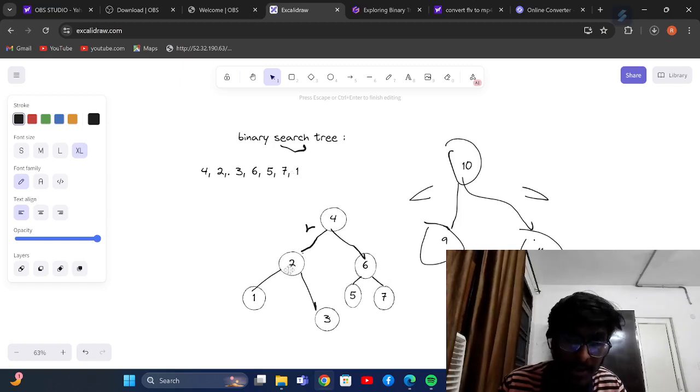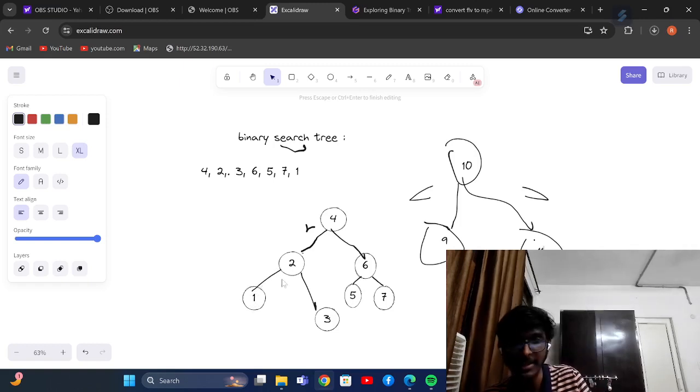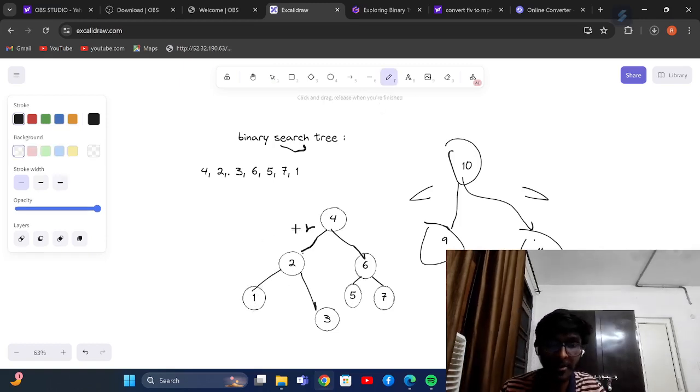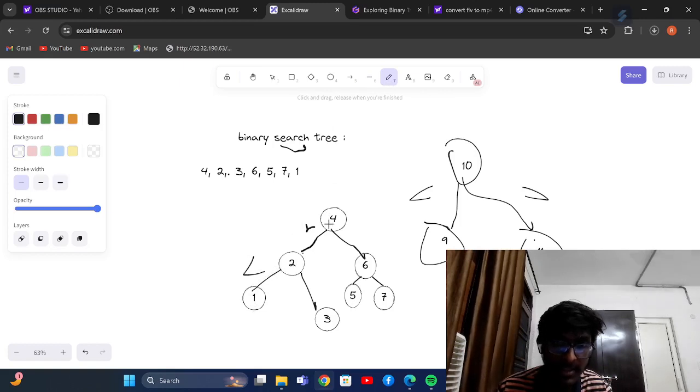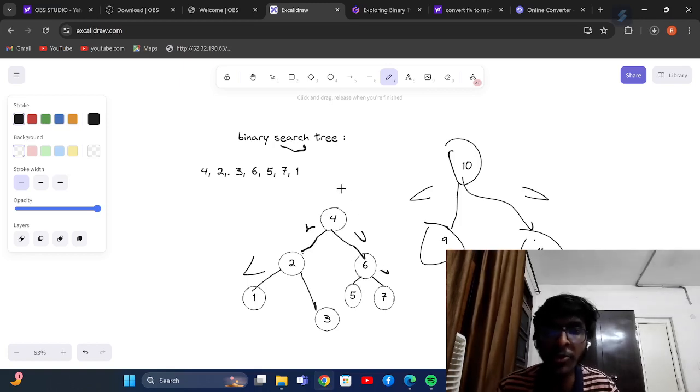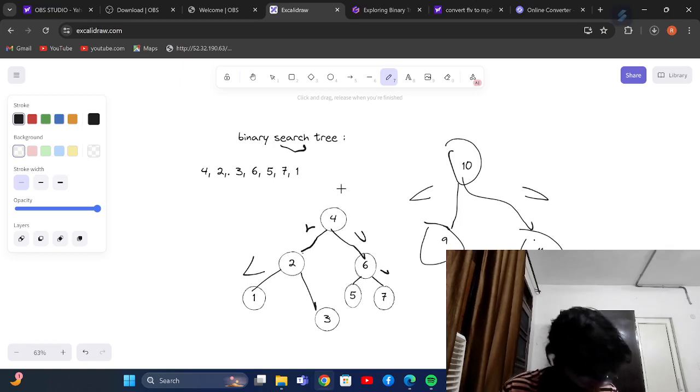For 1, we are considering the left node as 1 because it is less. As I already mentioned, the left node should always be less than the root element, and the right nodes are always greater than the root element. So I hope you got the idea about the binary search tree and insertion.